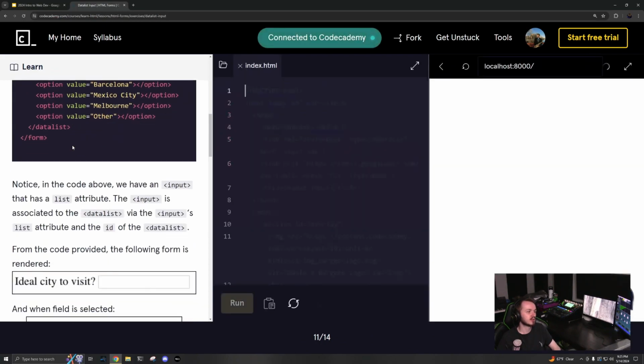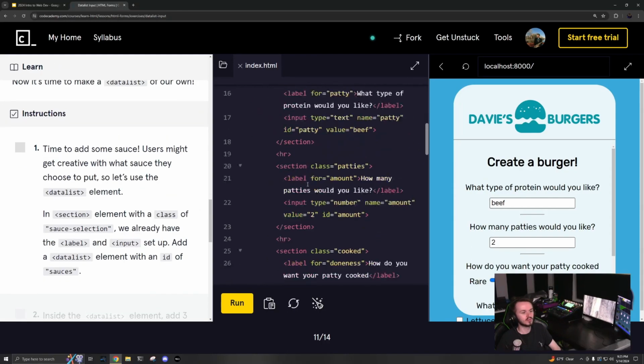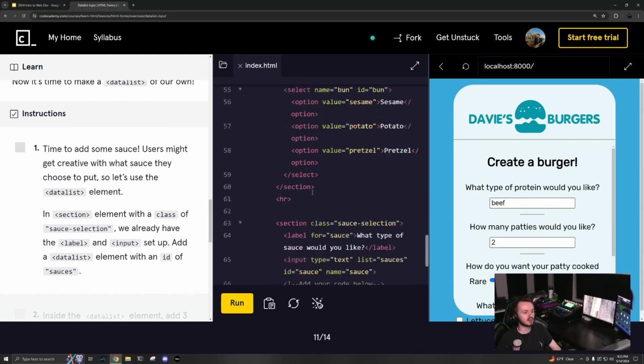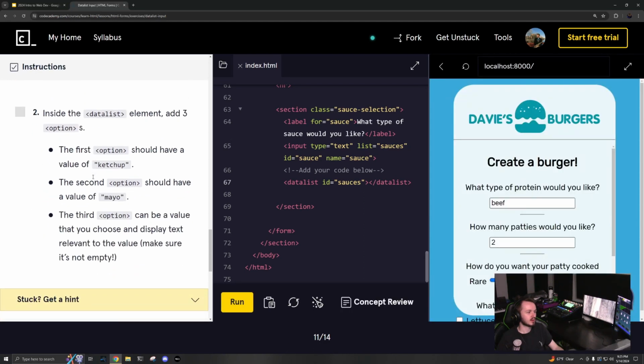All right, data list. I don't use it very often, but it's often quite useful if you do use it. Basically, it allows you to have auto-completion in your code. So, data list, and this is ID of sauces. Run. Okay.